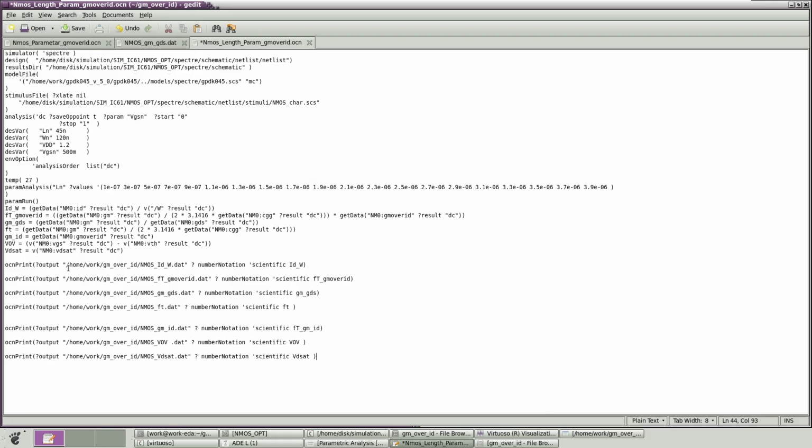Okay, fine. So this is for ID by W. This is for FT GM over ID. This is for GM GDS. This is for FT. This is for GM over ID. This is for overdrive voltage. And this is for the V reset, saturation voltage. Now save it.